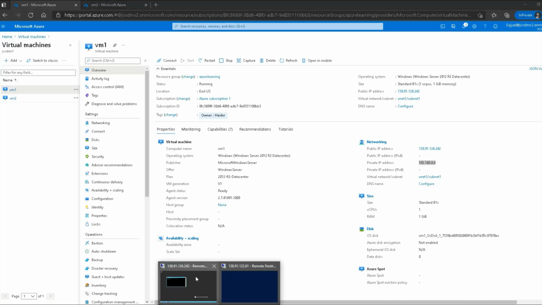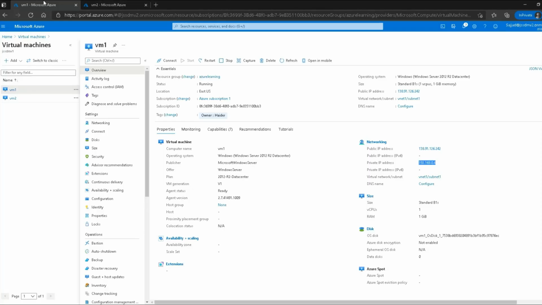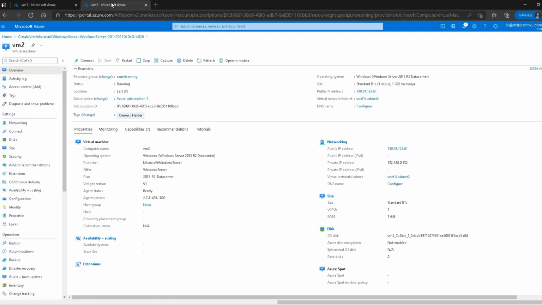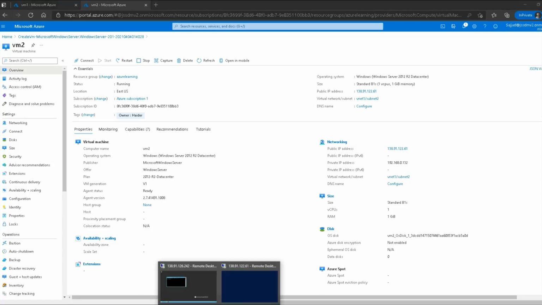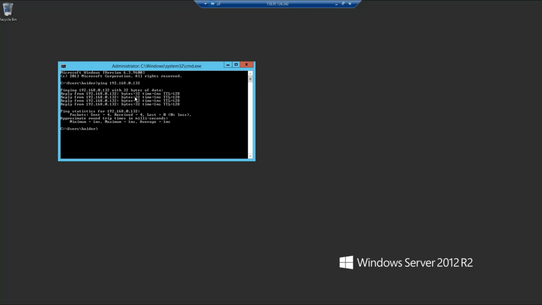So let's log into my virtual machine. I have already logged into my virtual machine 1, okay? And then I need the private IP address of virtual machine 2. So the private IP address of virtual machine 2 is 192.168.0.132. So I'm going to type in this private IP address and try to ping this IP address from virtual machine 1. So ping 192.168.0.132, okay? So if I press enter, I can see that I'm getting the reply back. This means that the communication is successful.